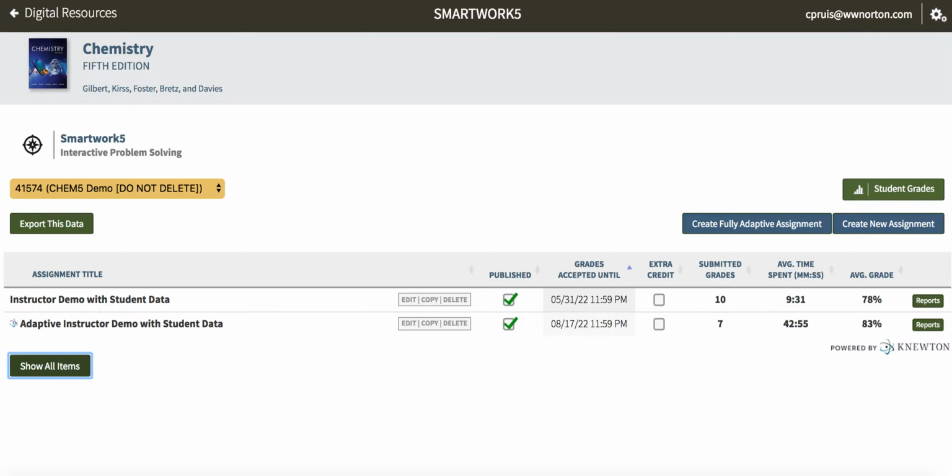I'm the chemist on staff at Norton, and together we're going to take a look at how to view student results within the adaptive assignments of Smartwork5. Here we see two assignments, the second of which is an adaptive assignment. This is visually indicated to you by the icon to the left of the title. On the far right, we see some information about the scores and a green reports button.